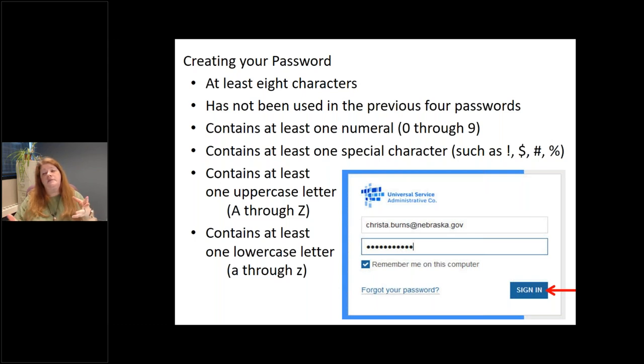But there is some criteria, the usual security criteria of what you have to do to create a password. At least 8 characters long, can't be the same as one from the previous 4. You have to have at least one number, one special character, one uppercase, and one lowercase letter. That does sound very crazy and confusing, but this is the standard of what you need to do to have a strong password. What I recommend is you don't need to create a new password every single time it makes you do this. That's one thing about the system as well.